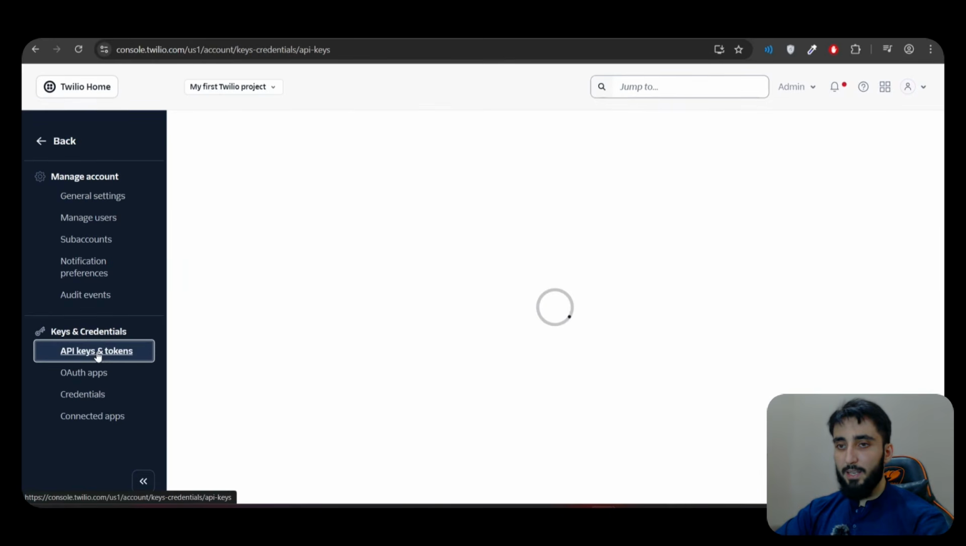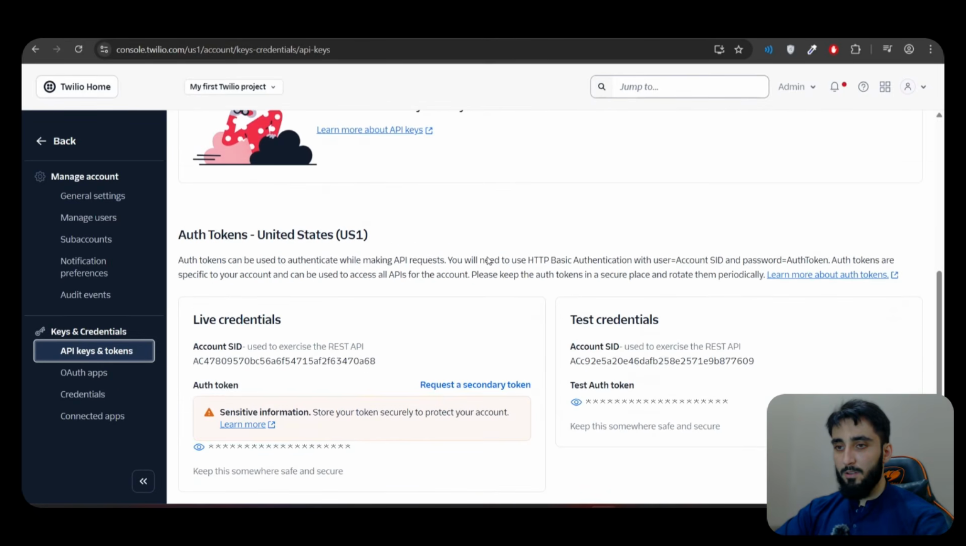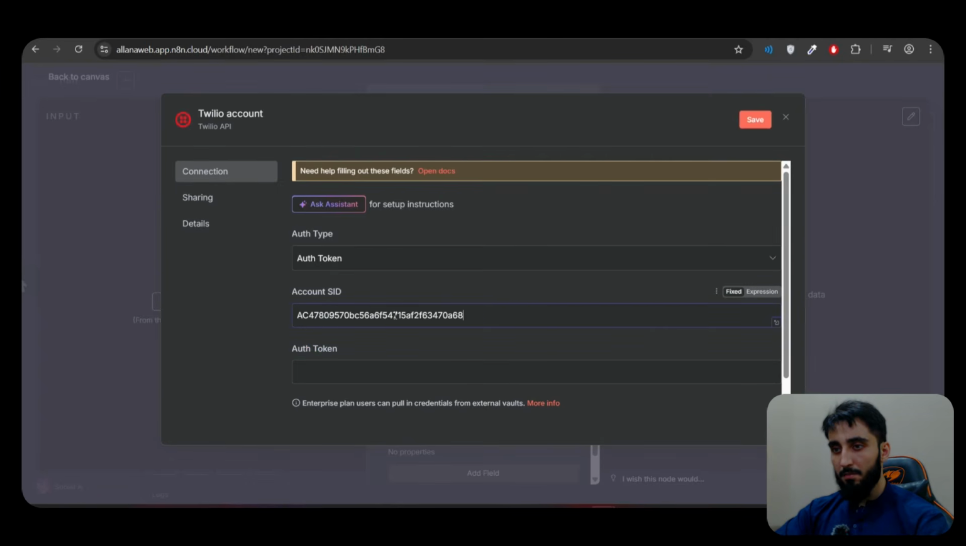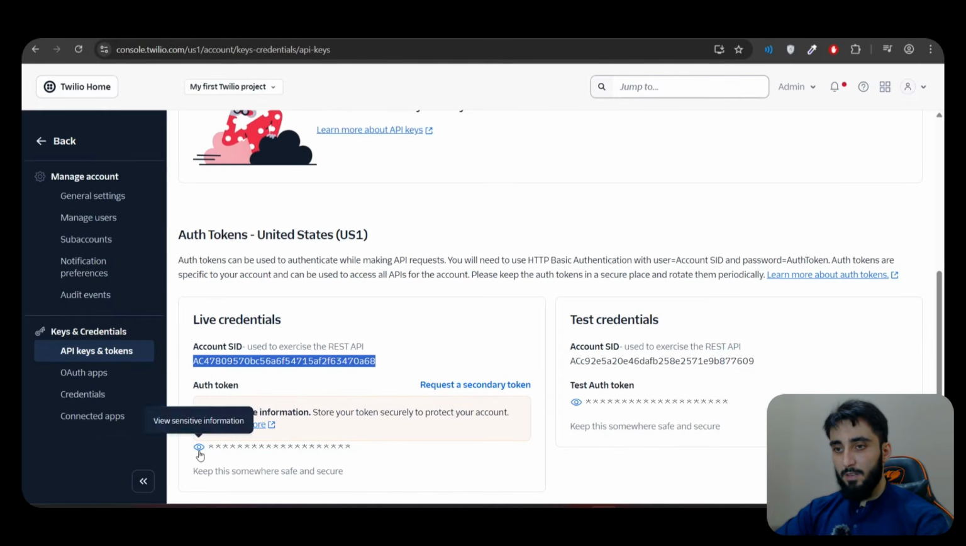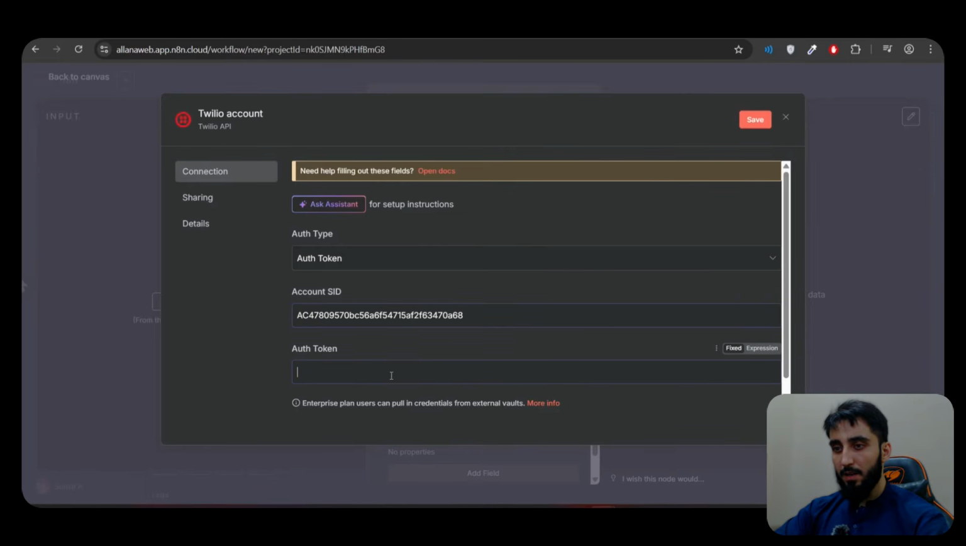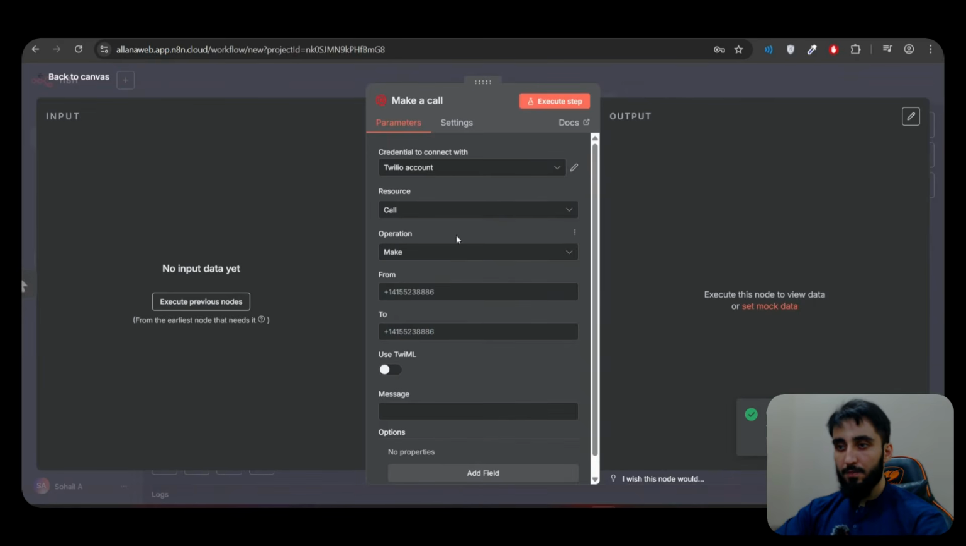From the left menu, click API keys and tokens. Scroll down and there you go. This is our account SID. Paste it here. And this is our token. Copy this and paste it here. Click save. Credentials successfully added.